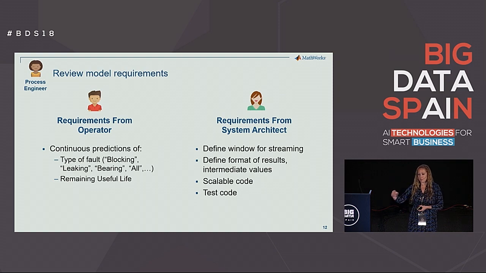Then there are different requirements from the system architect, so I need to think very carefully about the window for streaming, right? I'm going to be getting in packets of data, one chunk at a time. And so I need to think about that before I even start implementing the model, because I need to make sure there's enough data with enough time resolution to build a model like this. Then we'll also have to come to an agreement as a team on the format of the results. We're going to be passing this data into a bunch of different systems, so it's not just for me. We want to make sure this is a good structure, like JSON, so we can pass it around to all the different systems.